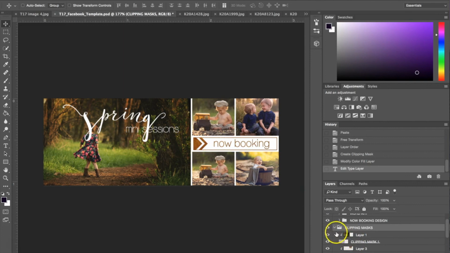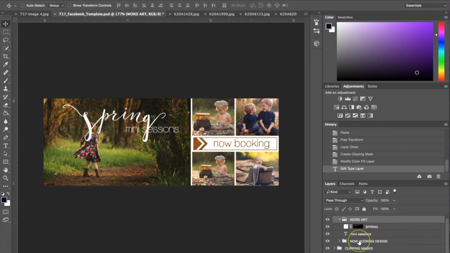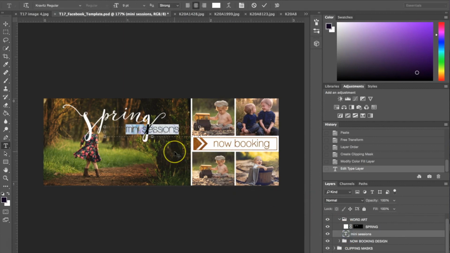So I'm going to go ahead and close the clipping masks folder. And now I'm going to show you how to customize the fonts here. So you want to go to Word Art, and when you open it, it's going to show you exactly where the text is. Right now we have mini sessions right here. If you want to change that, you go ahead and click the text box. Maybe you want it to say spring photo shoots instead of mini sessions, so you can put that in there instead.